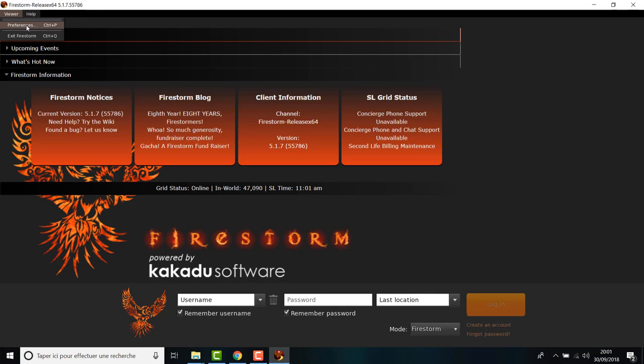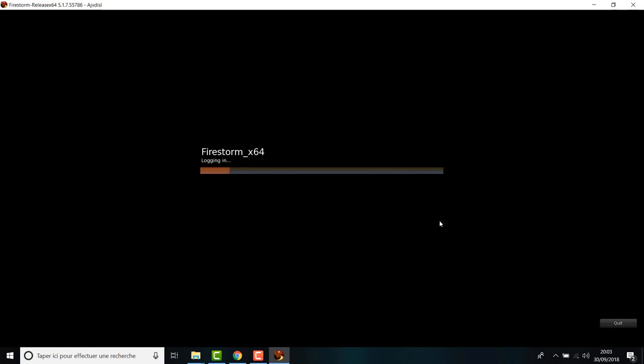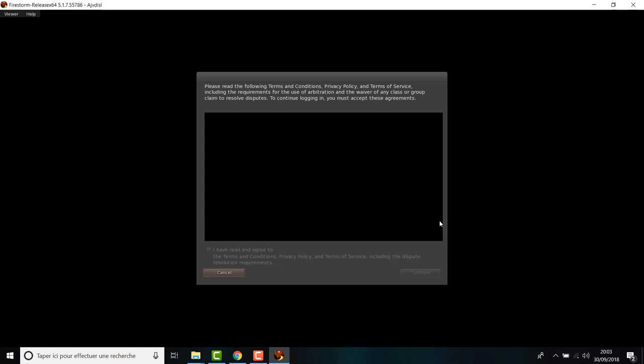Then you have here the viewer preferences. You can exit, so you also have the shortcuts. Ctrl P to open the preferences, and Ctrl Q to exit. And then you have the help. So you just put basically your username that you just created. So I'm going to put mine, and you put your password. I'm going to put my password, I hope it's the right one, and click login, and then it's going to log you in. Hopefully, I hope, because my connection is so bad.